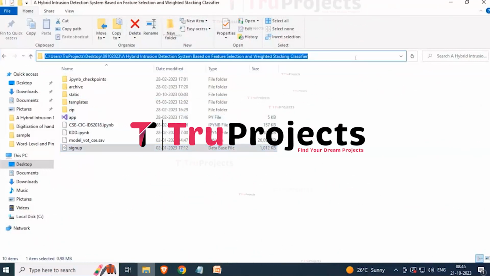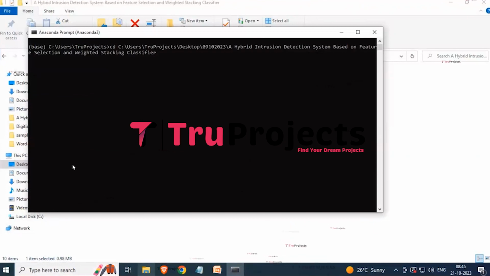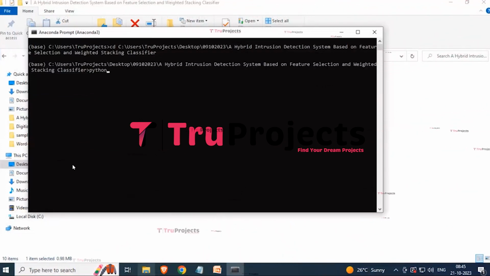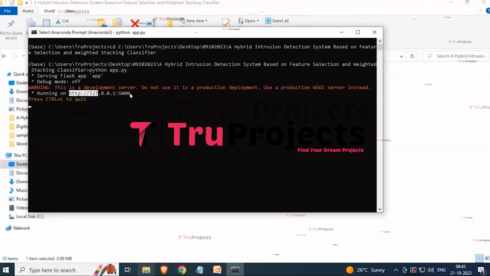Now just click over here and copy the path. Open the Anaconda prompt. Type the cd command followed by a space, paste the path over here, and now hit the enter button. Now type python app.py and hit enter. After running the app.py file, the Flask framework will host the application link locally at the default address and port 5000 unless configured differently. Here you can see that the link has been posted.